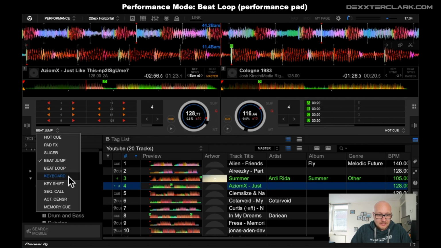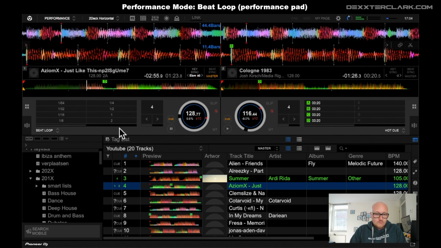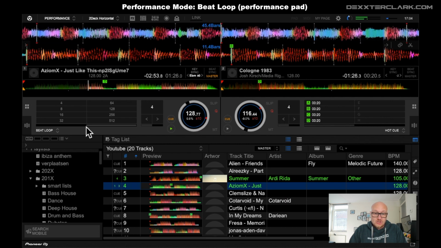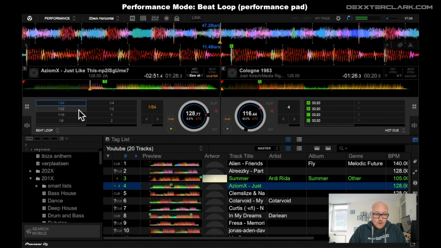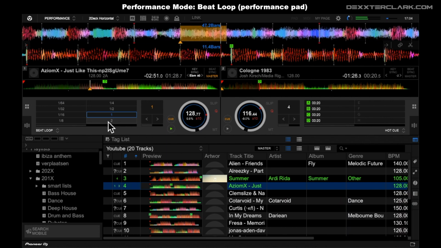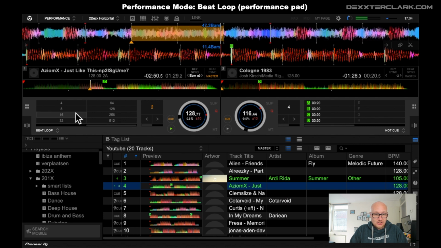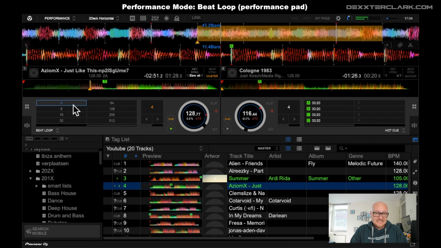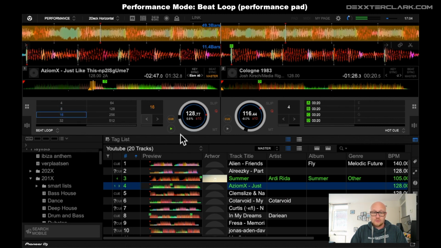The next function in this list is the beat loop. That's just regular loops. 1/64th, that's really short, that's why it's humming. And this is a loop of 1 beat, a 2 beat loop. Again, 2 banks, so I can go to 4 beats, 8 beats, or 16 beats if I want to.